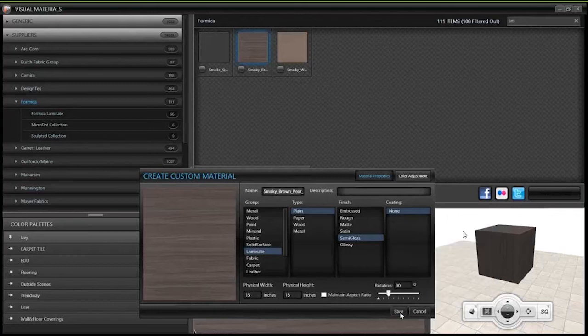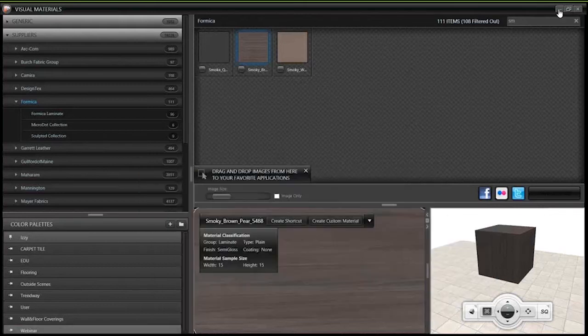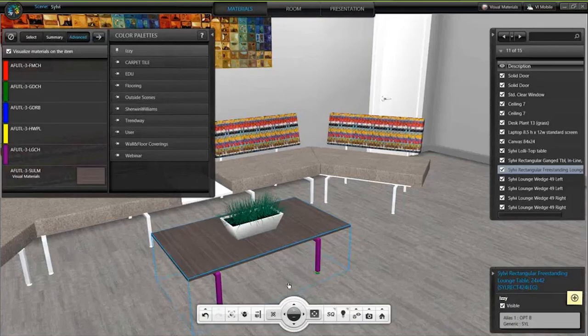And I'm going to create a palette. The cool thing about saving these is now they're really, really easy to access right when I'm inside Visual Impression. I can now drag in that Smoky Brown Pear finish. And in my case, I just changed the orientation and let that follow the grain of the table.